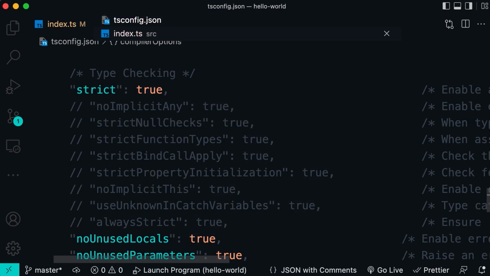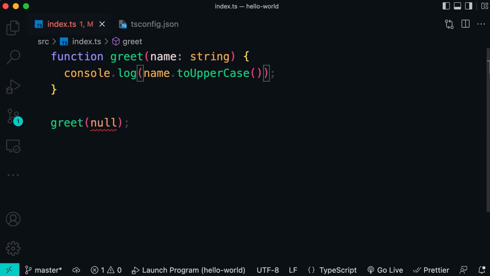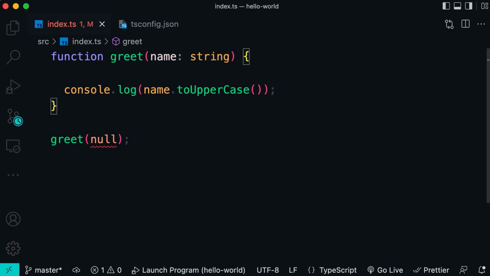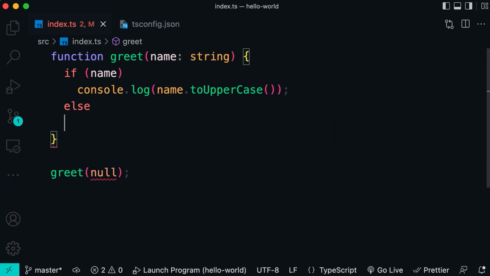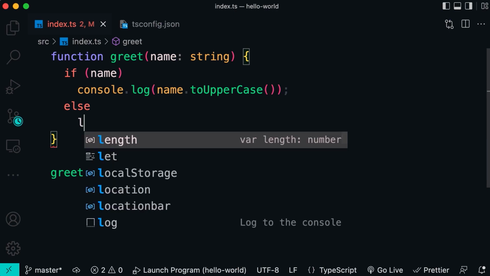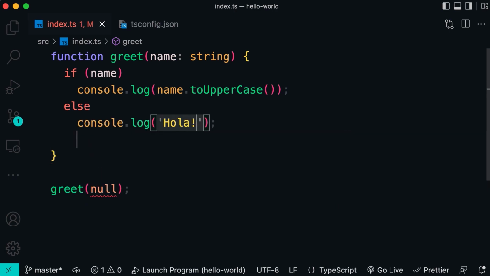But what can we do in this function? What if we want to have the ability to use a null value? Perhaps if we don't have a name, we want to print just a generic message like hola, meaning hi in Spanish. So here we can say if name is truthy, meaning it has a value, then we're going to print name.toUppercase. Otherwise, if it's null or undefined, we're going to print hola, okay? But we cannot pass a null value here.